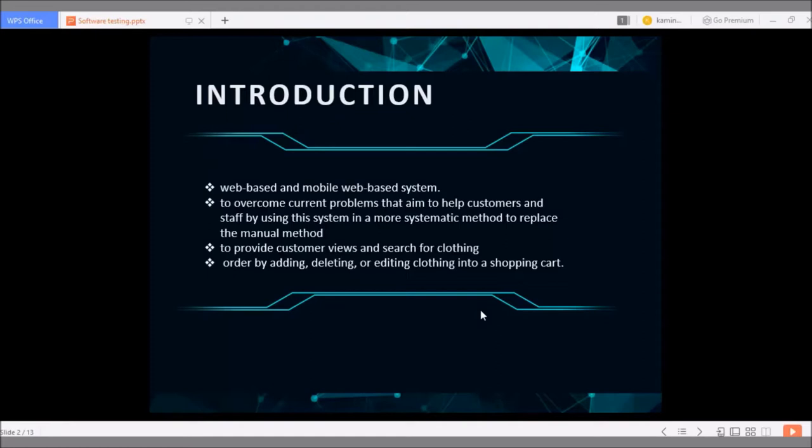The Major Online Clothing System is developed to let customers view and search for clothing. The customer can make an order by adding, deleting, and editing clothing in a shopping cart. They can also input the quantity and size of the clothing. After that, the customer must log in to the customer account before making an online payment. When the order is done, the customer will receive their clothing.